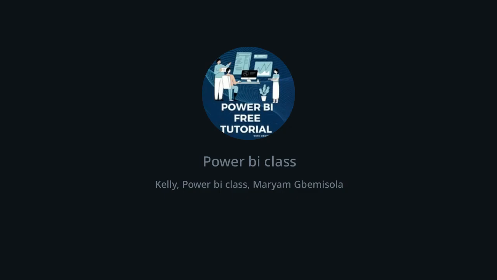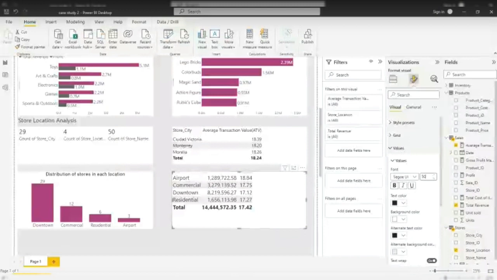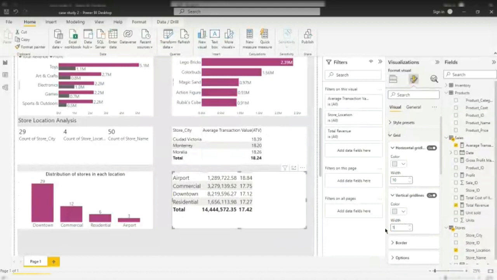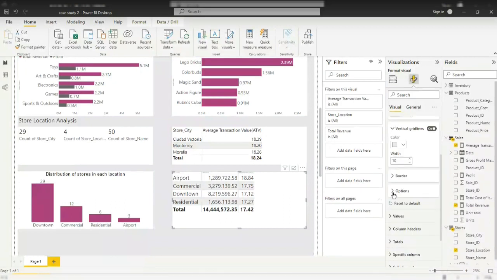It's very, very tiny. I'm going to come here to my values and increase this to 40 or 50. That will be big enough. So after doing that, the next thing I want to do is increase the grid, make this 10, vertical grid, make this also 10. Then I want to increase the width so it feels proper.